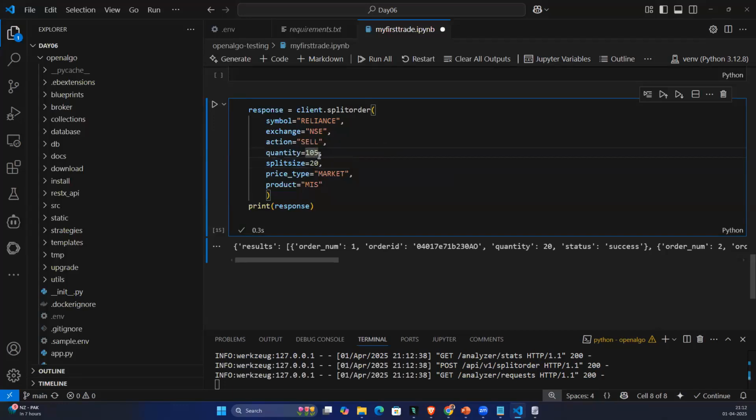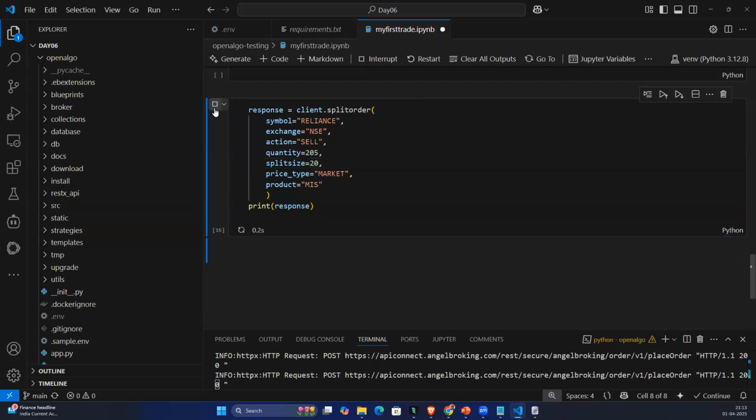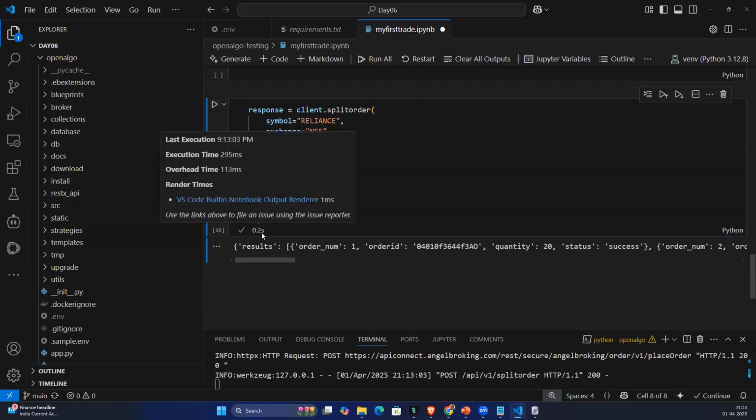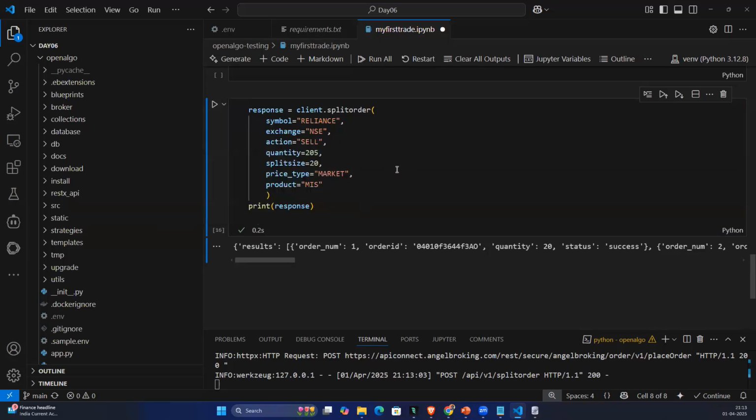Even let's say I want 200, 205, and the split size is 20, which can be a freeze limit if you are going to use a large quantity of options orders. That is totally possible. This is live. We're going to send it right now, which is going to place 11 orders. You see that 11 orders take like 0.2 seconds, so it's not taking much time. The execution is pretty fast.